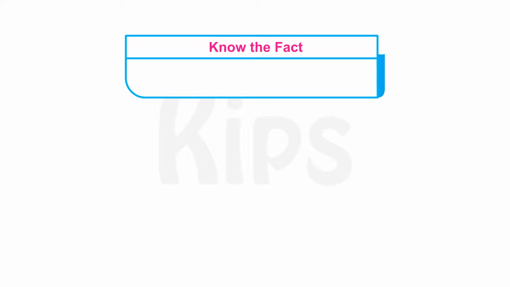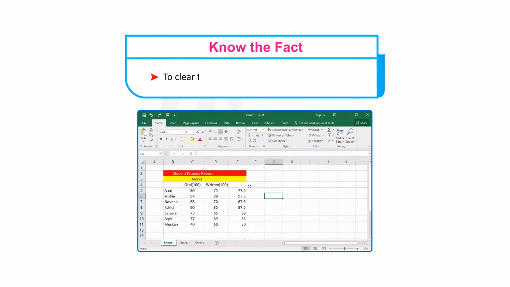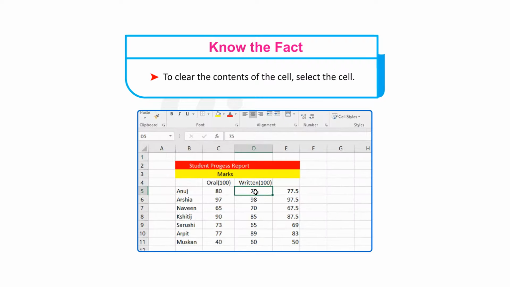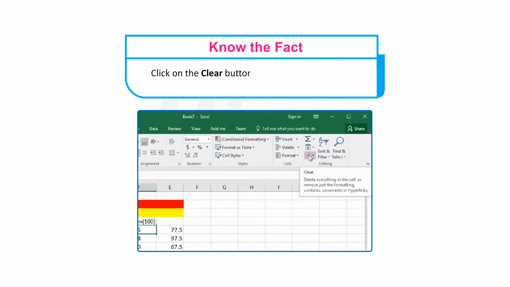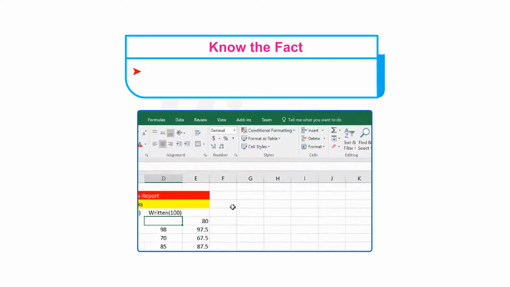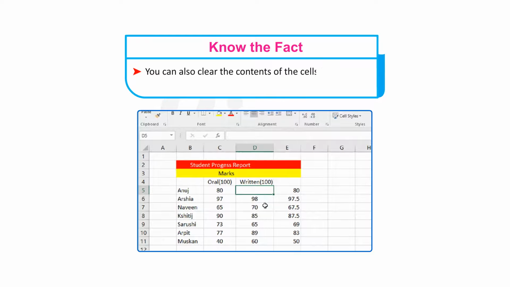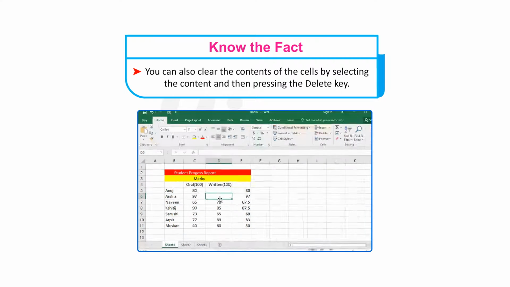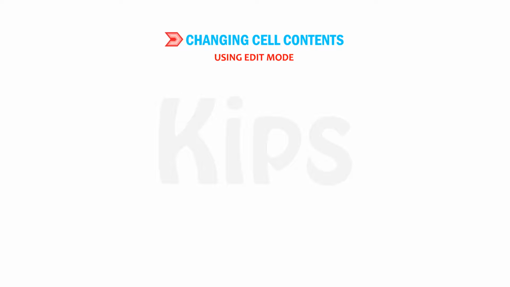Let me share some facts with you. To clear the contents of a cell, select the cell. Click on the Clear button in the Editing group on the Home tab. Select the Clear Contents option. You can also clear the contents of the cells by selecting the content and then pressing the Delete key. Now let's find out how to use Edit mode.